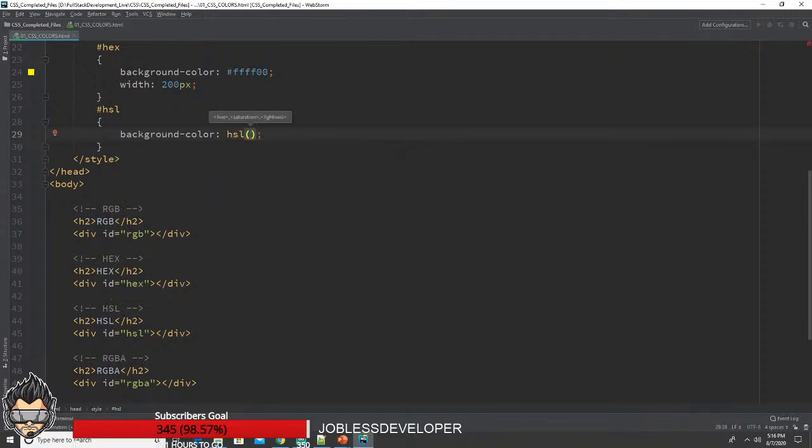So the first one will be the color of the degree from the circle. Let's go with, for example, 150 degrees. Saturation should be like 35%, and I want the lightness. Okay, let's go with a darker color. So I want 70% saturation and the lightness to be around 40%, say.